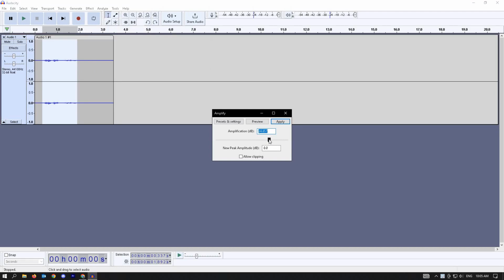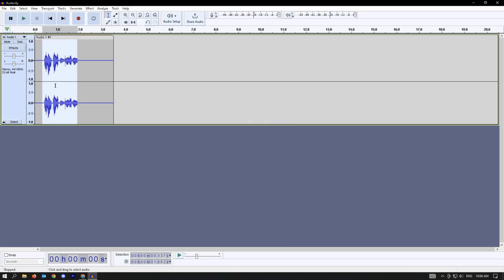So here you could select how much you want to amplify your music or your audio. Just hit on preview if you want to listen first, or just hit on apply to apply your changes. So when you hit on apply, as you can see, the sound waves here, it's a lot bigger. That means my audio has been amplified.